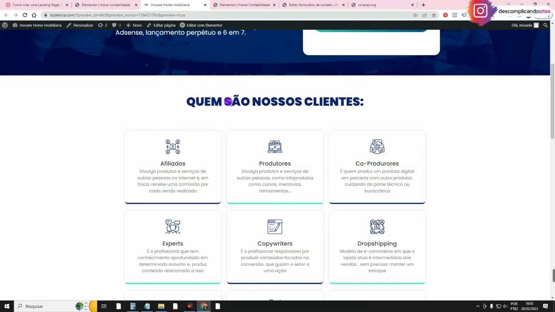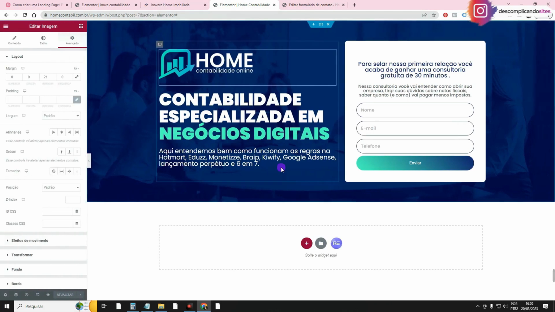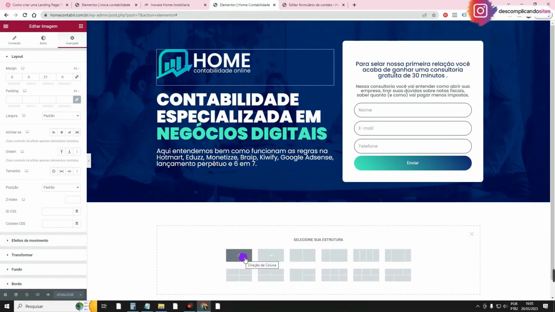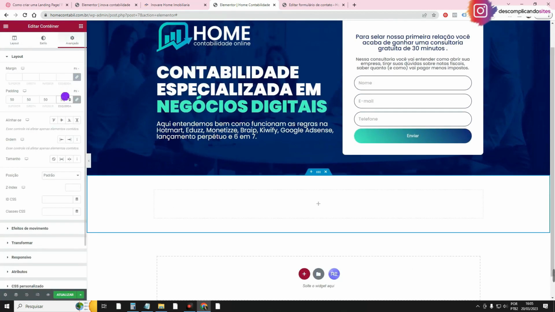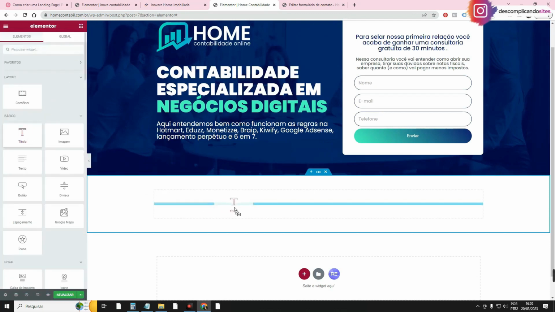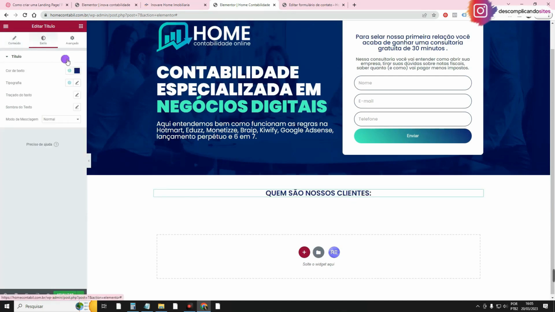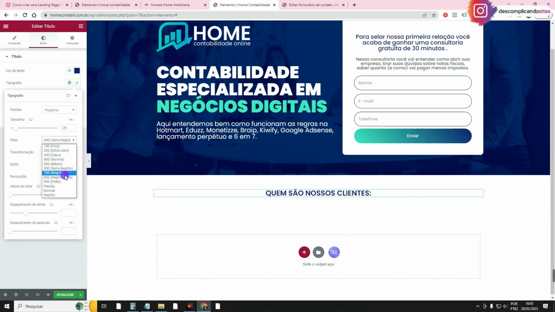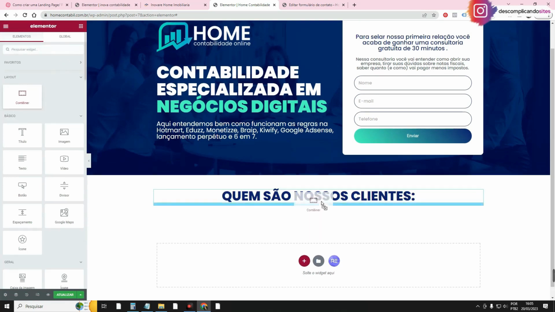I will come here in this container. I will come in advanced. I will increase its padding here to 40. I will click here to update and it will look like this, okay? I will come here in this container. I will come in layout. I will decrease it a little bit here so that it gets a little higher. It will look like this, and I will still come here in advanced. I will decrease the padding value and I will put 50 up and 50 down. Well, then you can fix it the way you want it to be, okay? I'll leave mine like this.